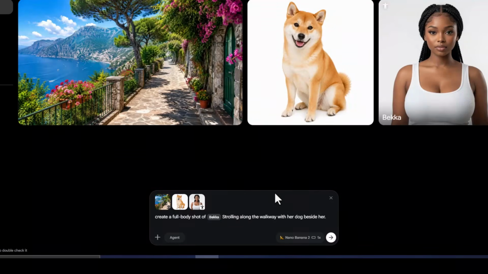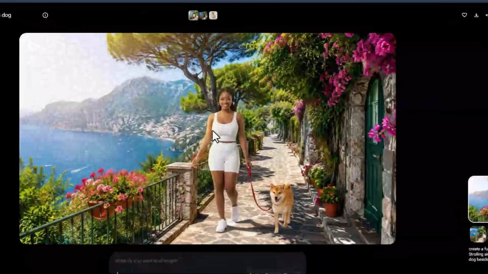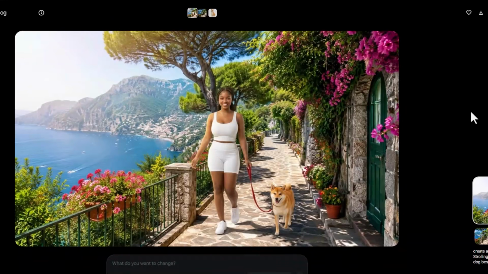For this example, I prompted Flow to create a full-body shot of Becca strolling along the walkway with her dog beside her. After generating the image, notice how Flow preserves the same facial features and overall appearance while seamlessly placing her into an entirely new environment.